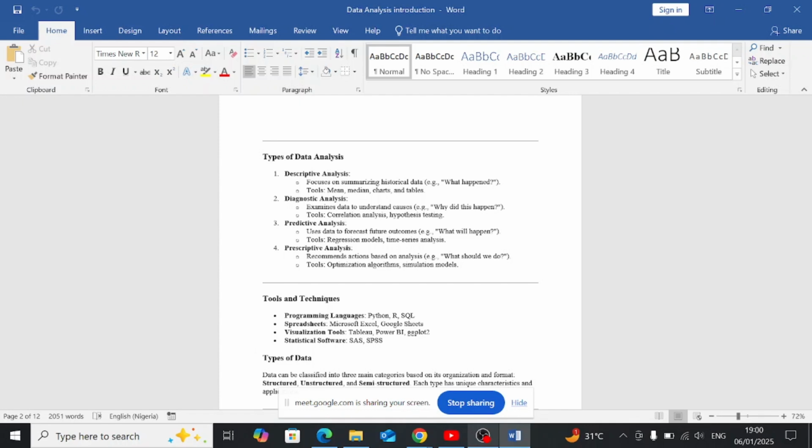It uses data to forecast future outcomes, what will happen. Like I made use of the example of our weather forecast, right? I said you could use data from the last 5 years, because when you talk about forecast, we talk about seasonalities. You could use forecast to find trends, to find seasonalities, to find cyclical variation and random variations. So this is under predictive analysis. So you use the data to forecast future outcomes, what will happen.